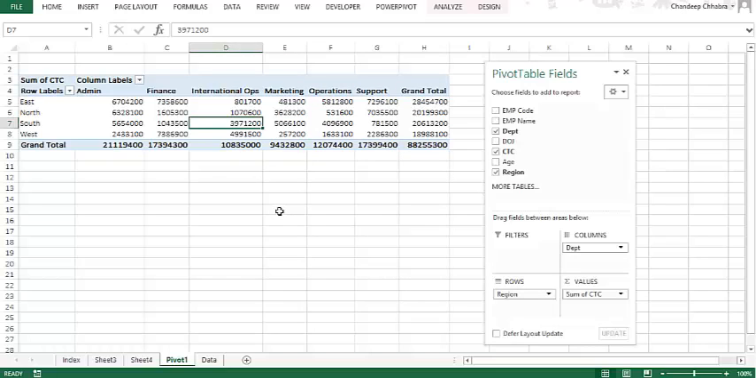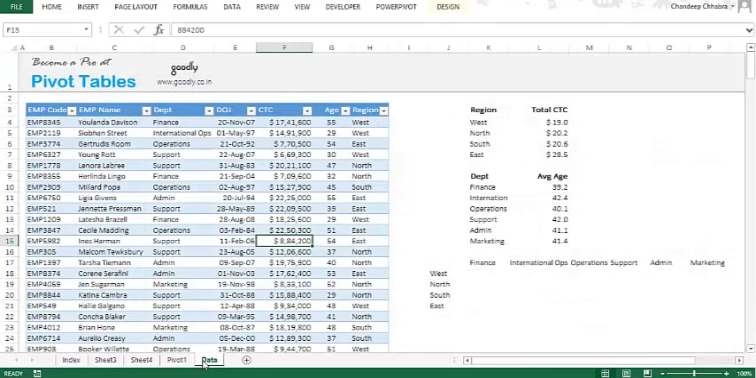But before we end this video, we'd like to quickly revise whatever we have done. So I'm flipping over to the data sheet, and let's just see. So we started with what exactly is a pivot table. Pivot tables are nothing but calculations with criteria.